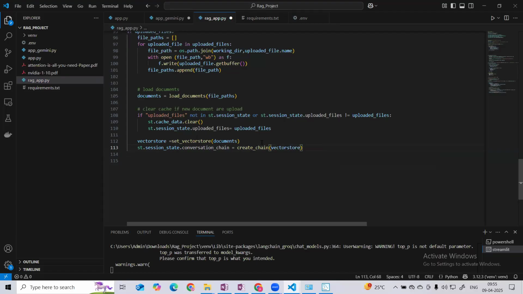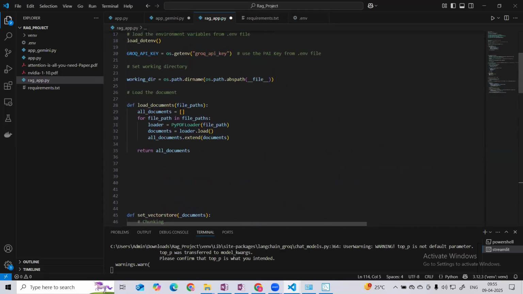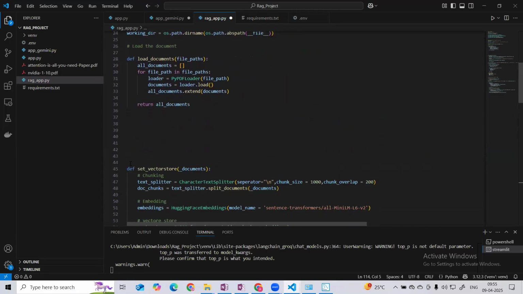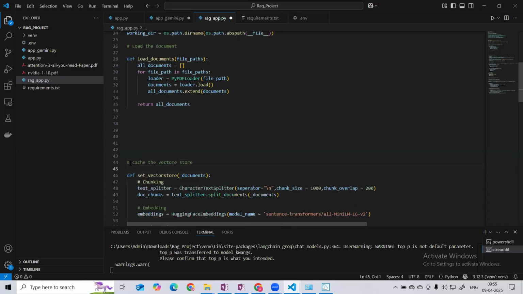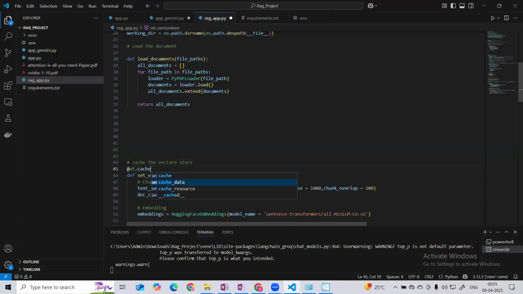Okay, so let's suppose here guys, we have to cache this data. For that purpose, we are adding this cache function here. Okay, so here what we are doing is caching the vectors, caching the vector store. Now to cache the vector store, we are using st.cache_data, and here we are using the persist.